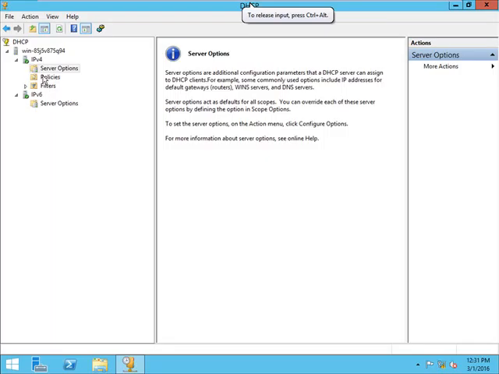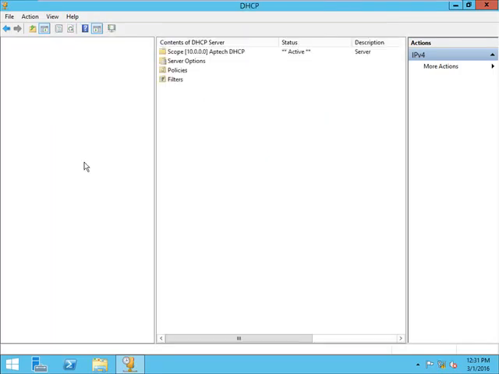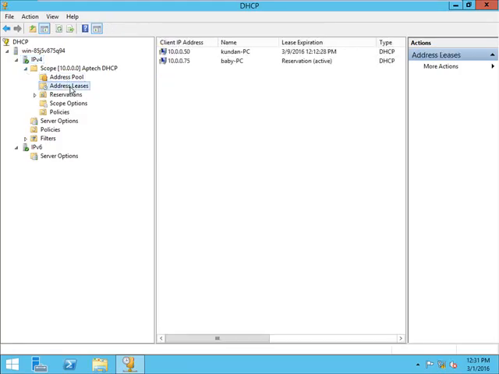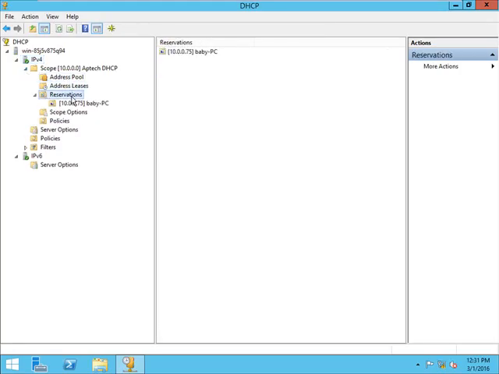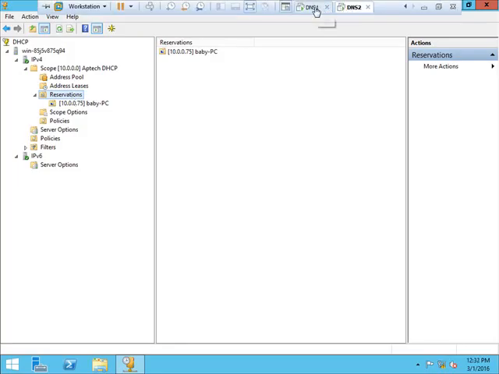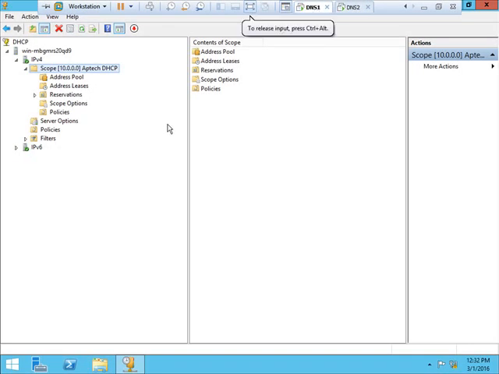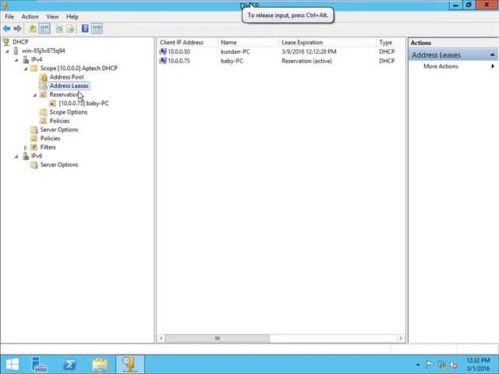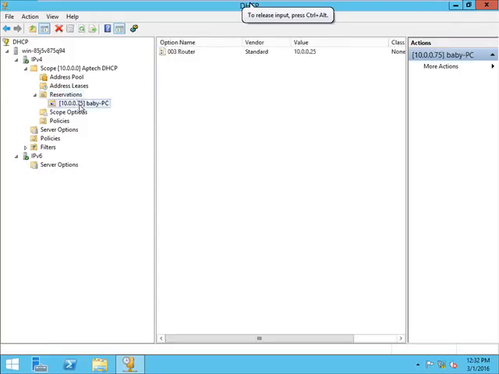F5. Now see, address pool, lease, reservation. So guys, we have the same information in server 1 and the same information on the second DHCP server. So we have completed DHCP successfully.